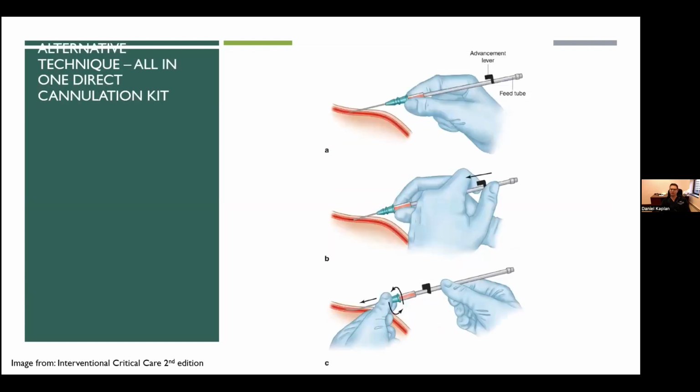This is an example of one of the all-in-one cannulation kits. So these exist where you have your needle, your wire, and your catheter all in one device. What you do is you go in with your needle. When you get blood flash, you advance your wire in, and then you advance your catheter. So it's an all-in-one device. You don't have to pull out and constantly exchange things. Some people also prefer this, and I think a lot of it depends on what you're comfortable with and what you've trained with.